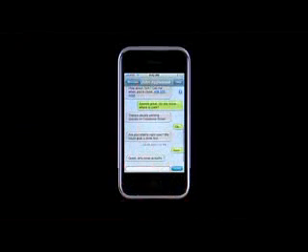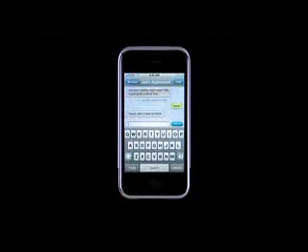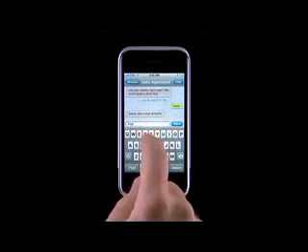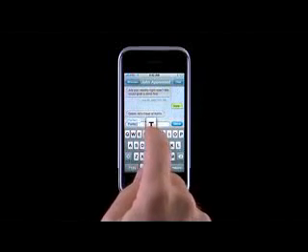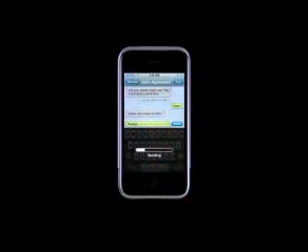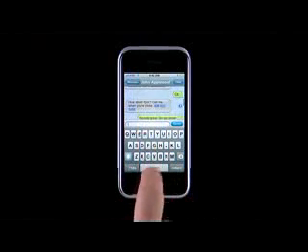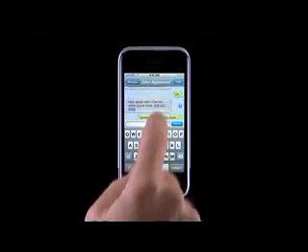I can view the complete conversation by scrolling through the message history. To reply, tap the text entry field and then type a response using the keyboard. Then, tap Send. You can also tap on a phone number in a text message to instantly call that person.